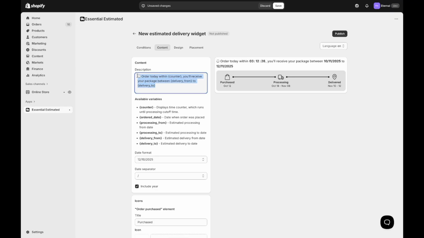At the top, you'll see a description box. This is the text that appears above your widget. You can add emojis, edit the text, or even delete it if you prefer. I'll leave it as is for now. While editing, take a look at the available variables. These are super helpful. They pull in the values you set earlier and update dynamically based on context. For example, the counter variable shows a live countdown until your processing cutoff time.